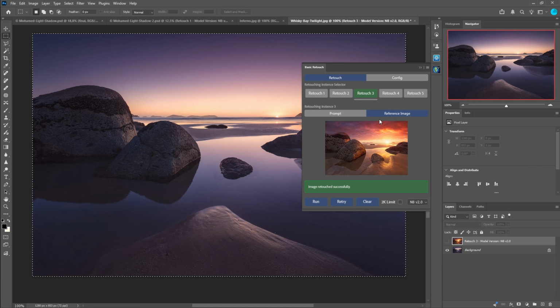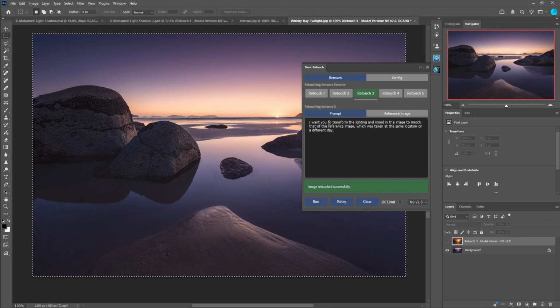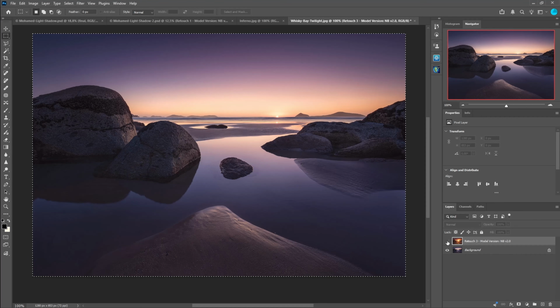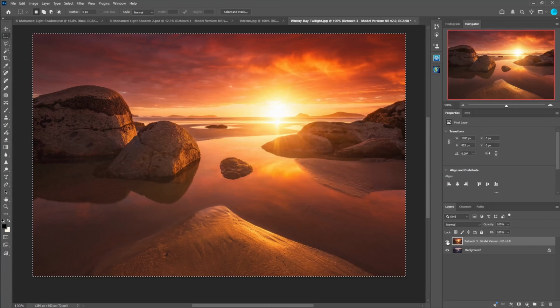So I have the dramatic sunset as the reference. And as a prompt, I say, I want you to transform the lighting and mood in the image to match that of the reference image, which was taken at the same location on a different day. And yeah, watch what happens. It's just crazy and a bit scary. Come on, this is the reference image.